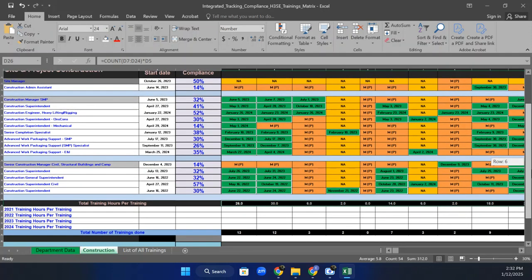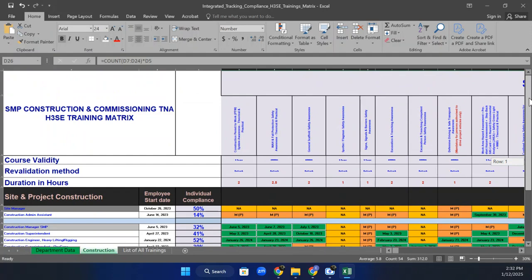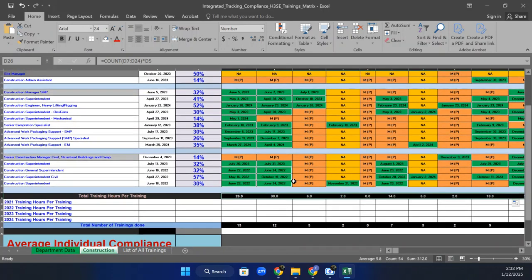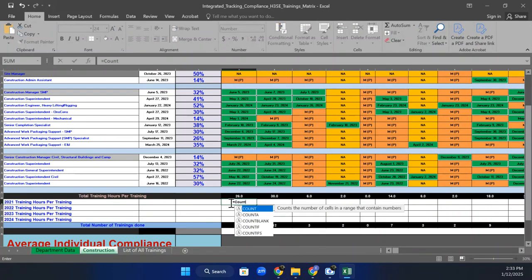Because if these are 13 trainings and each training is 2 hours, that would reflect 26 hours. Now we already know that there are 26 hours, but we want to know how many hours were achieved in 2021, how many hours were achieved in 2022, 2023, and 2024. So we shall have to use COUNTIF, then we shall also use some dates. So we can start easily. For example, we shall be using equal sign COUNTIF. We open our bracket.